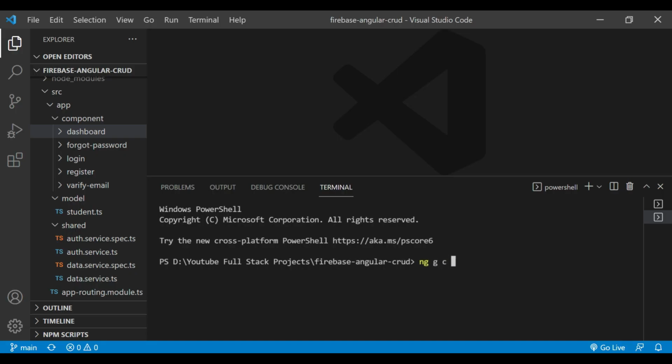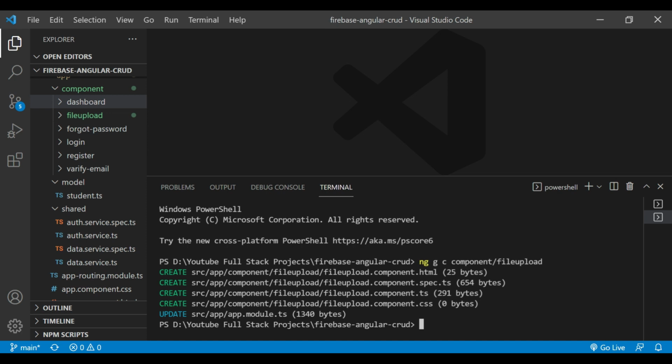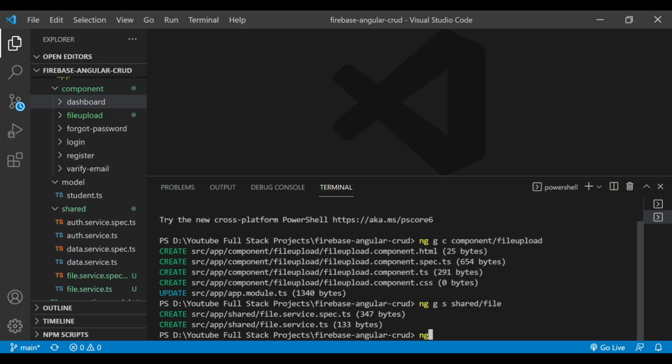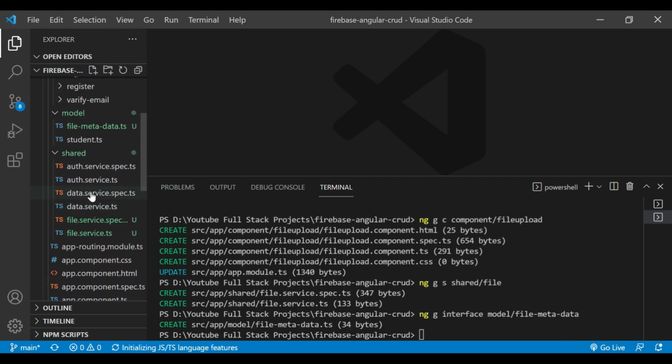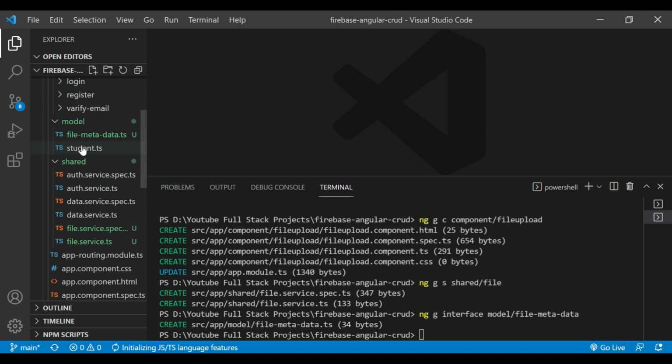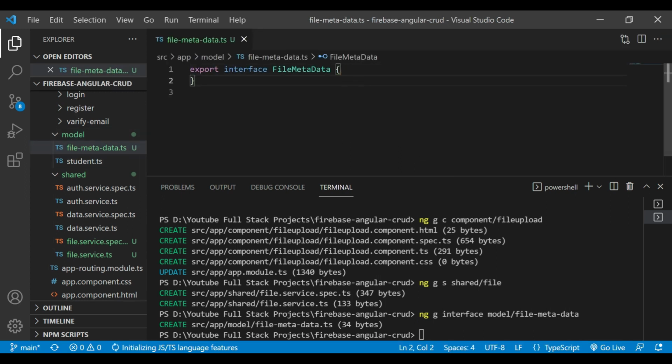So now we'll create a new component here inside a components folder. We are going to call it as a file upload component. Now we'll create a new service with the command ng g s. Inside a shared folder we have created file service. Now we'll create a new interface inside a model folder, file metadata. You can see here inside a model we got our interface.